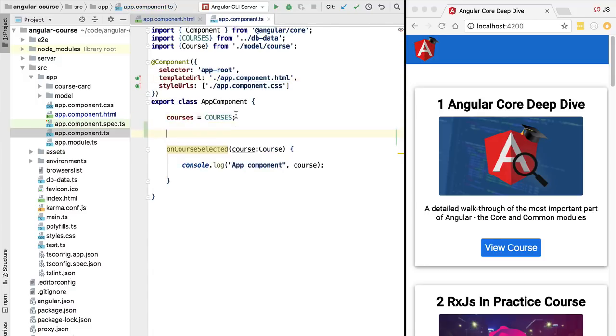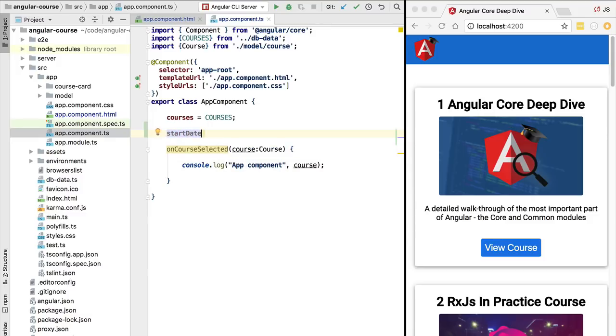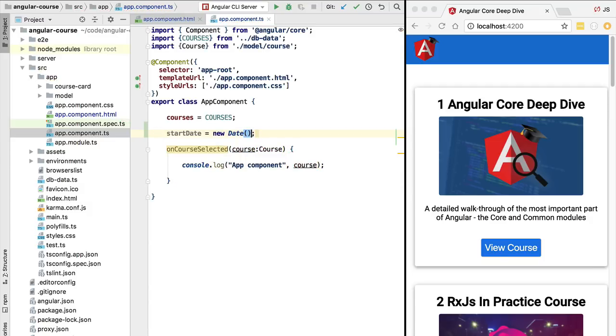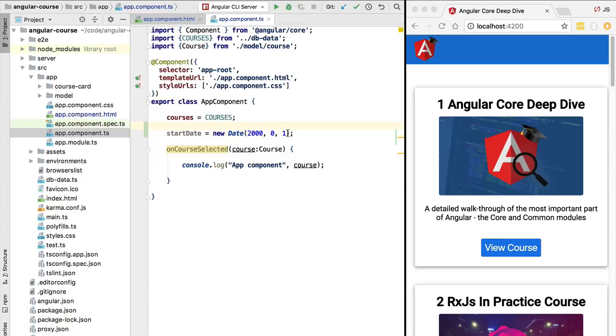Let's add here a very common type of data, which is a date. Let's add here a start date at the level of our application component. And for the sake of this example, let's quickly instantiate the date using the date constructor. So we are going to add here the 1st of January of 2000. So the months are 0 based and the days of the month are 1 based. So this corresponds to the 1st of January of 2000.